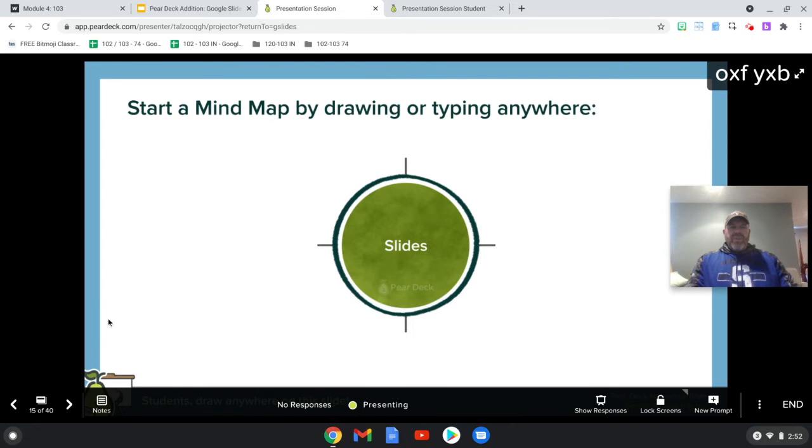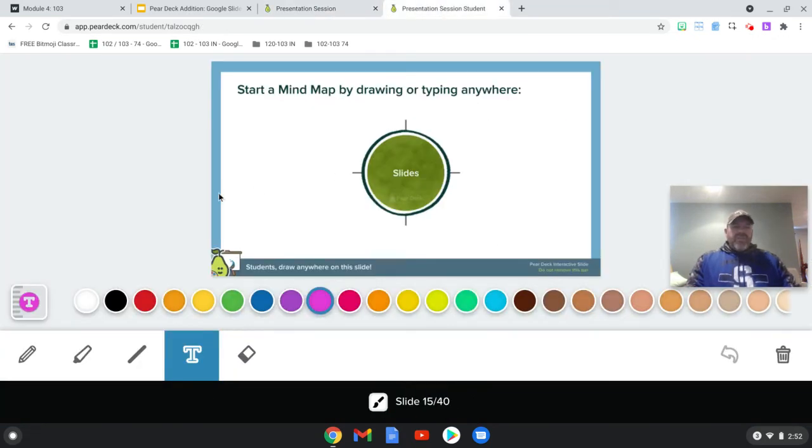I want you to see what it looks like. Start a mind map by drawing or typing anywhere. So let's just say, for instance, we're just talking about the favorite color to use in a Google Slides, right? I'm like, I want blue. So here I am. Text, right? Blue, right? And that's it, right? I can put that in there. And if I want to move it, I can move it. If I create something different, if I ask different questions on each corner, I can.